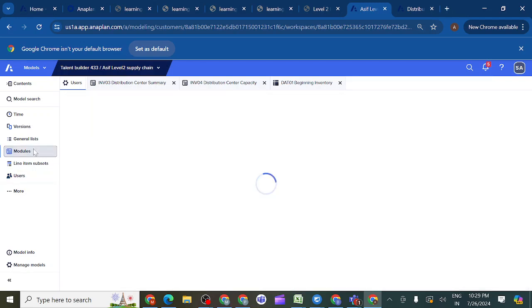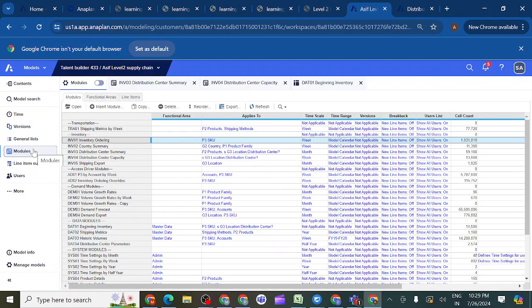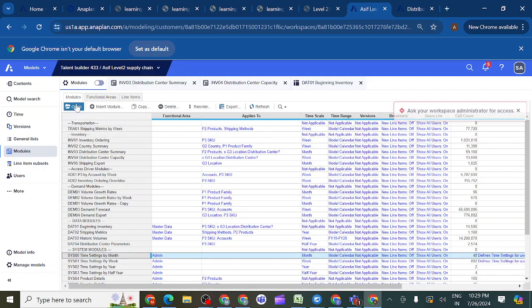So for the product supply manager, how many modules have we provided access to? Only a few modules. And did I provide system modules access? You can see here, as I said, system modules we generally don't provide access to. If I try to open this module, what happens? It says ask the workspace administrator for access. It doesn't allow us.